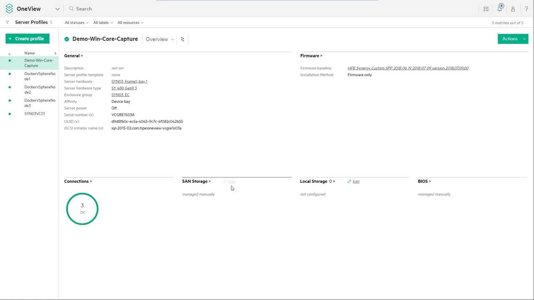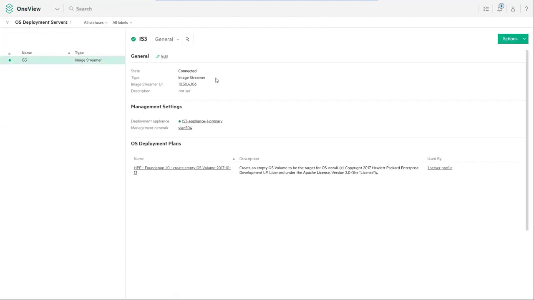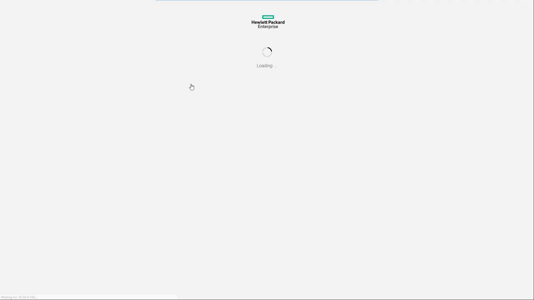First, we need to make sure that the blade is powered off where we're going to capture the gold image from. From the main menu, choose OS Deployment Servers, and then click on the link that will take you to the HPE Image Streamer UI.